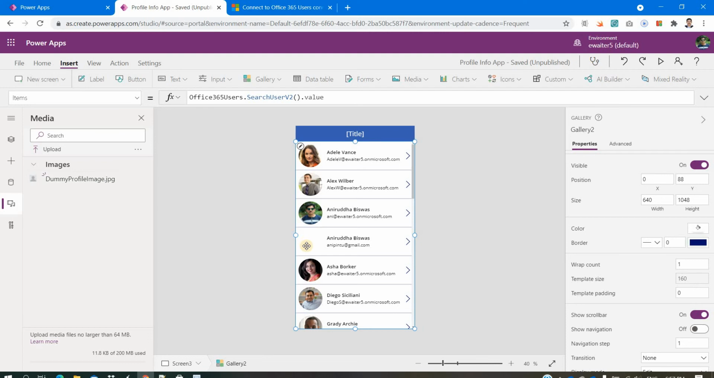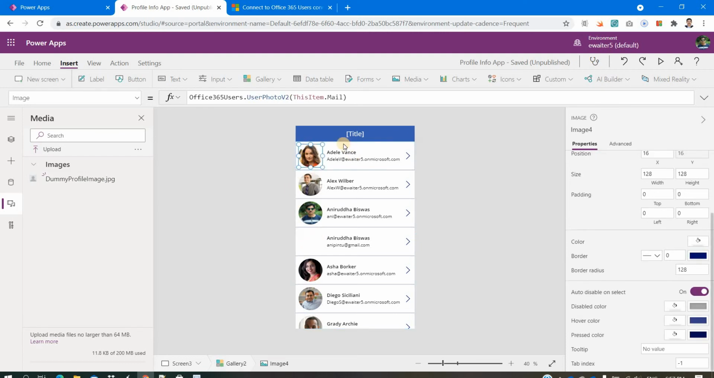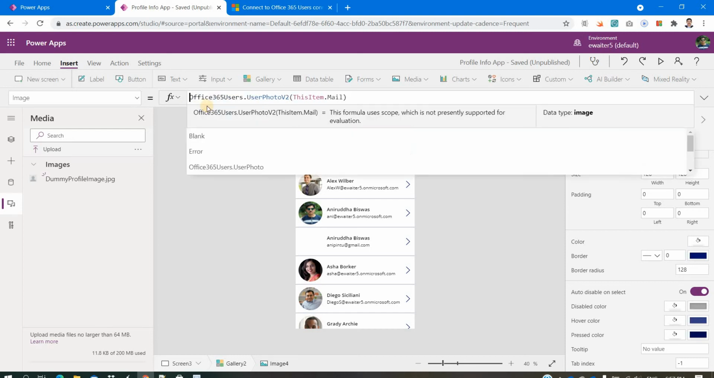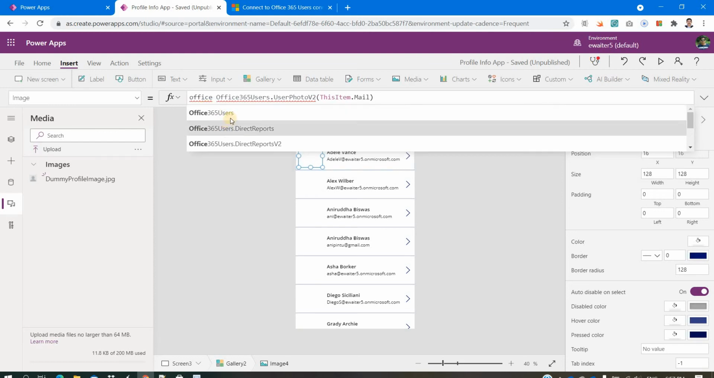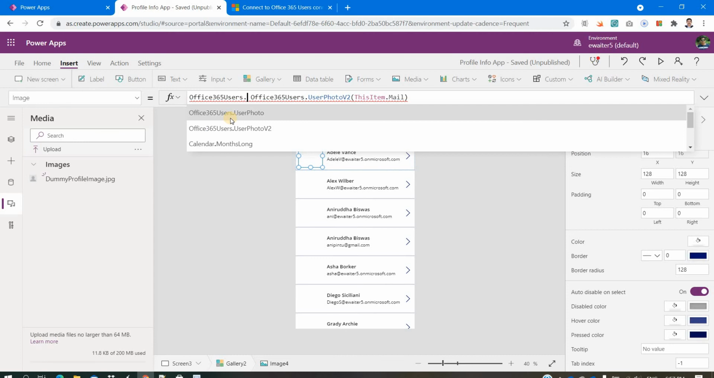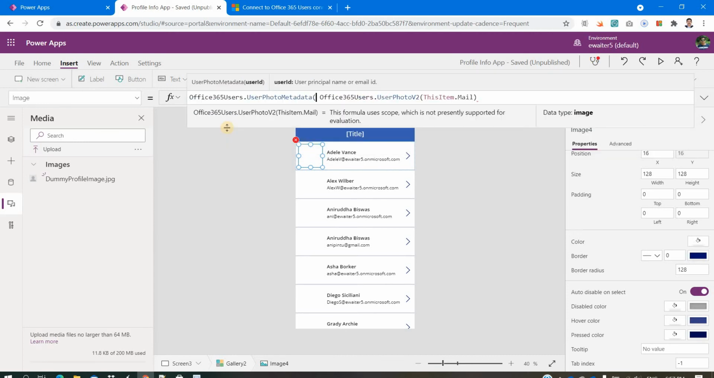Now what I wanted to do is, if there is no image, that image should appear there. Okay, let me do it. So what you need to do for that is, Office 365 users dot user photo metadata, you will get.